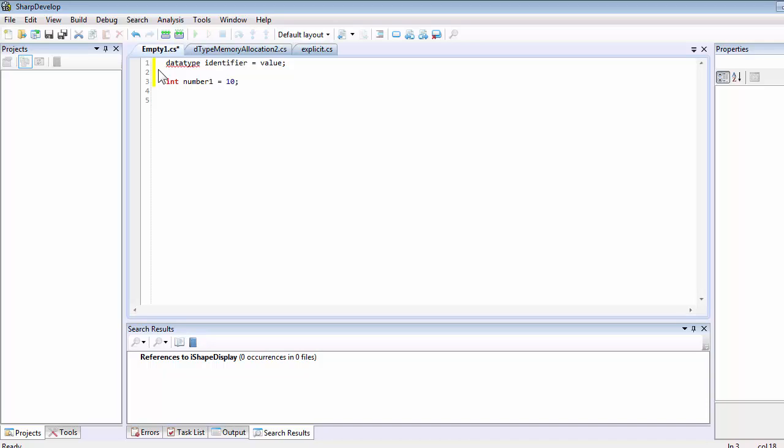So this number1, as you can see, if you look at this entire statement, basically a statement in any programming language is a complete sentence. It's like a complete sentence in English, but an expression is not a complete sentence, just like in the English language. So this is a complete sentence, and we'll be calling this a statement.